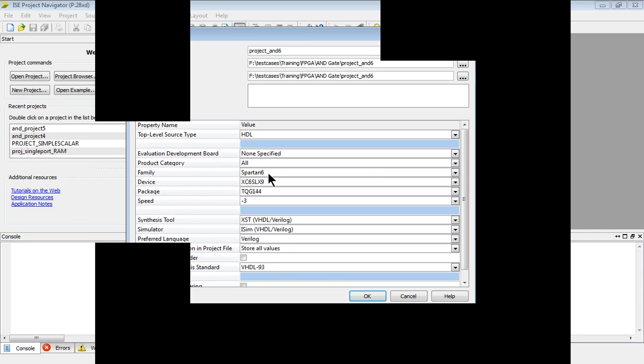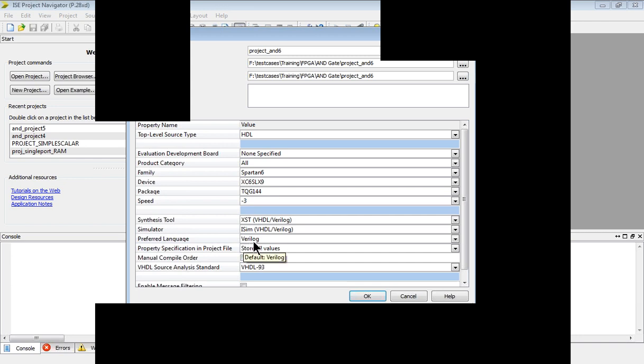Then the rest of the things, so family, you can choose one of the families. So this is one of the boards I have, Spartan 6 boards. I've selected that Spartan 6 and the device number, but you can select any board details here. Language preferred is Verilog because my design is in Verilog language. Rest of the stuff can remain default. Say OK.